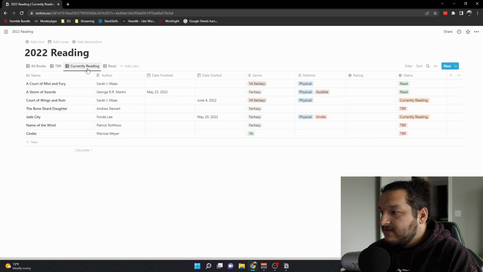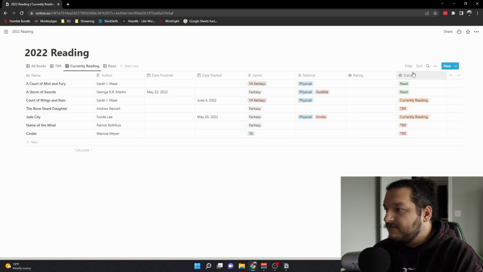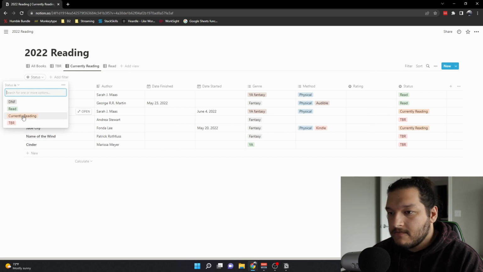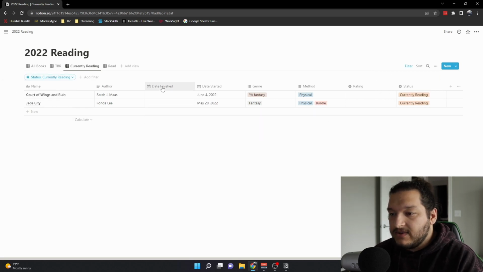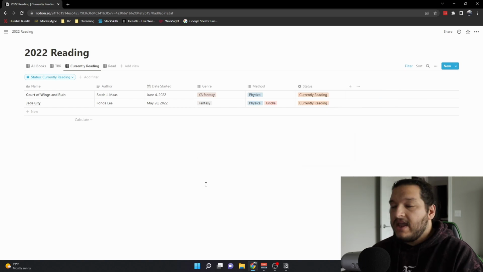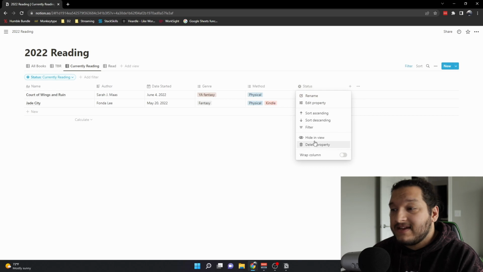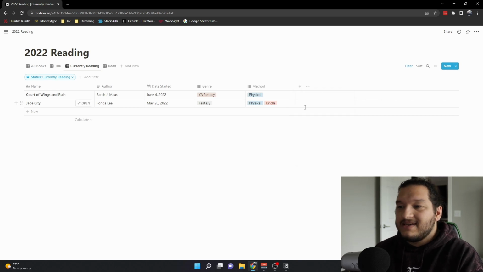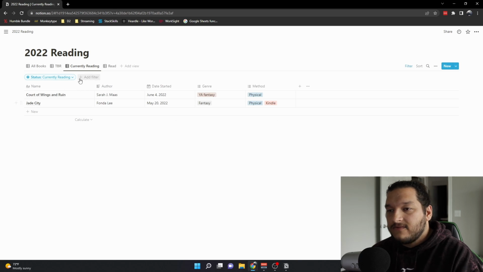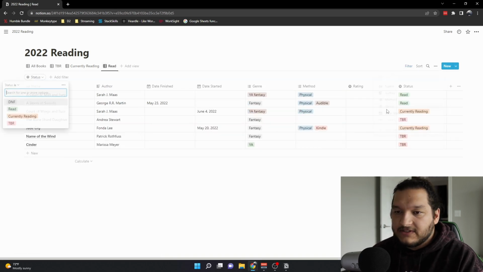We'll do the same for currently reading. So filter status is currently reading. We have not finished it, so we can hide that in view. We have not finished it, so we can hide the rating. And since we're in the currently reading tab, we can even hide the currently reading status. We don't need to see it because we know that these are books we're currently reading. And then for the read books, we will filter by status and read.